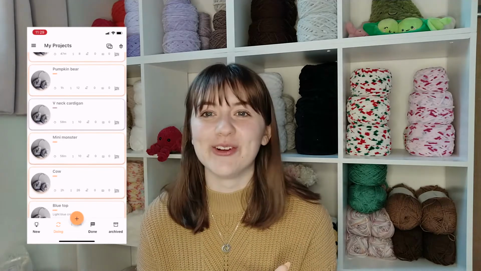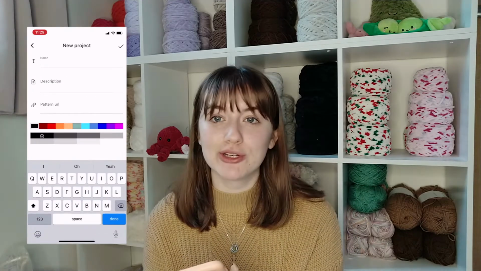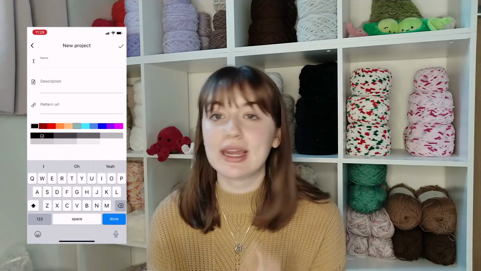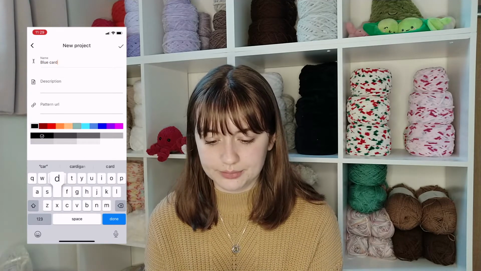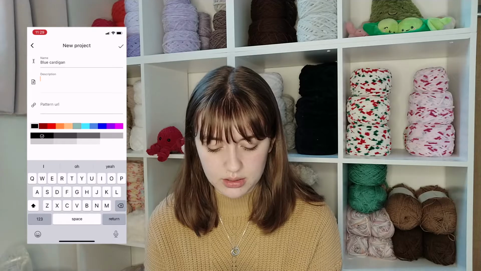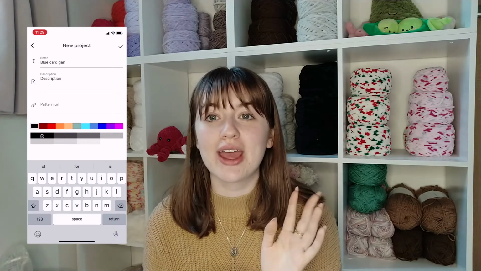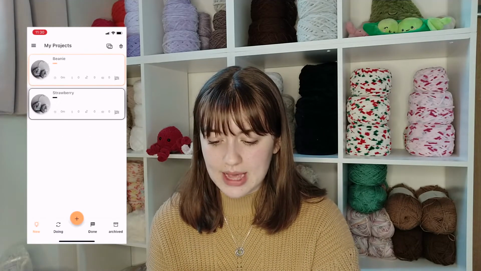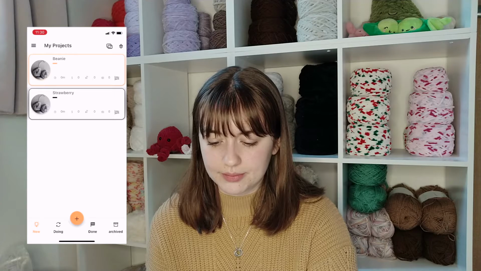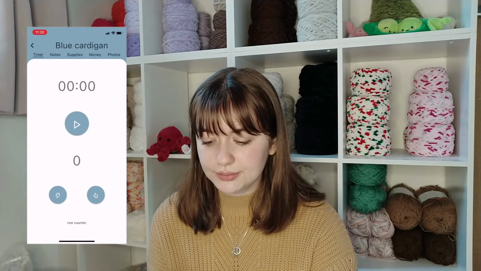It's really funny looking through all of these, actually. So you can press the plus button and add in a new project. So say I'm making a cardigan at the moment, so blue cardigan. You can add a description, and then a pattern URL, which I love because I'm always losing my patterns, and press the tick, and then that will come up in the main board.